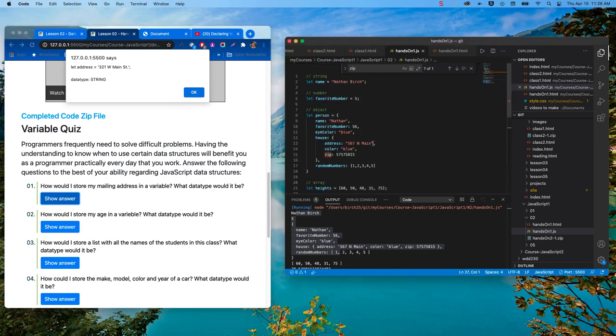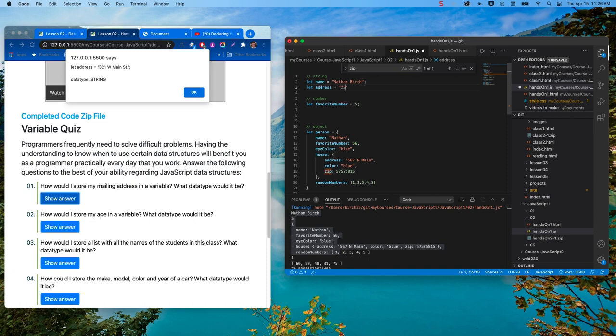We saw another example up here. Here I use double quotes. It doesn't matter if you use double or single quotes. But again, if I wanted to do that, let me put it up here as a string. I could say let address equals, and then whatever the address is. Okay, and that's all it is.